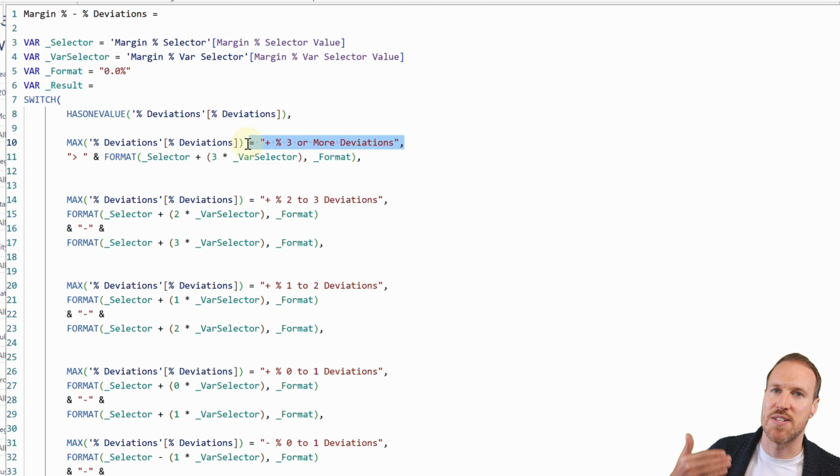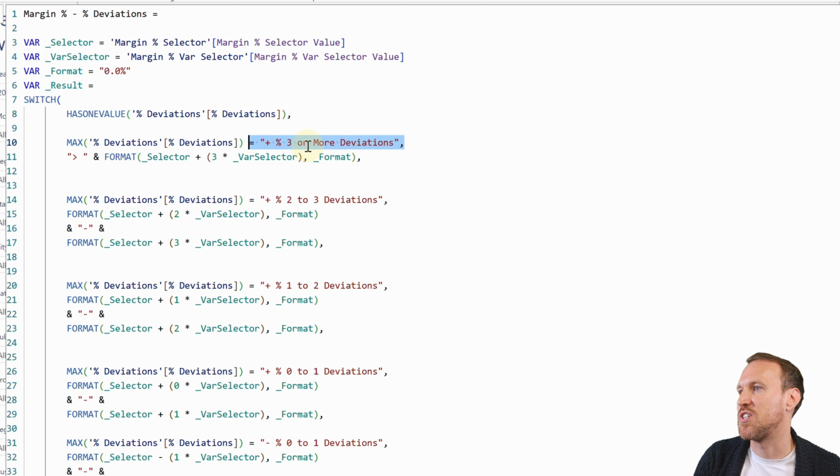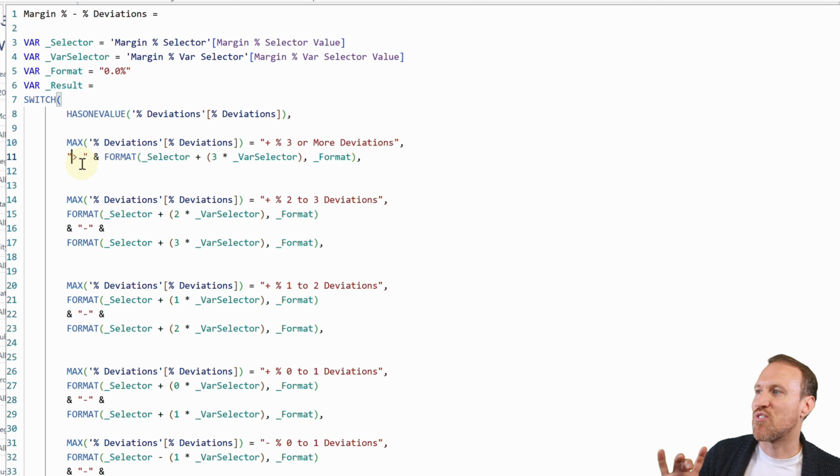So it equals, in this case, the top one, which is your plus percentage 3 or more deviations. And then if that is selected, then you want to return in brackets greater than and a space. So then you get the greater than symbol and then the space, and then formatting the selector, which is the one on the left, plus 3 times the variable selector, which at the moment we've got as 0.5, but before it was 2, so therefore 31.